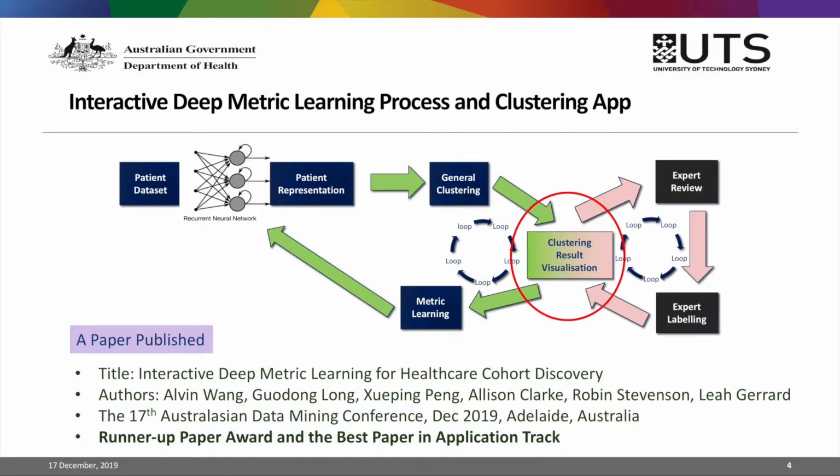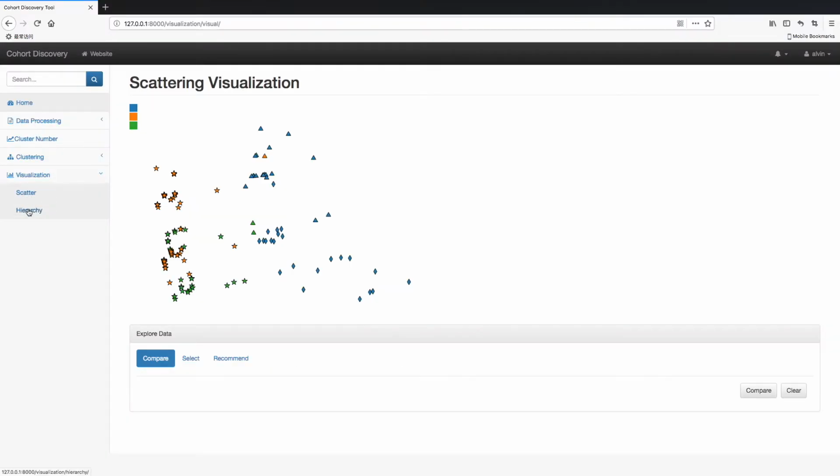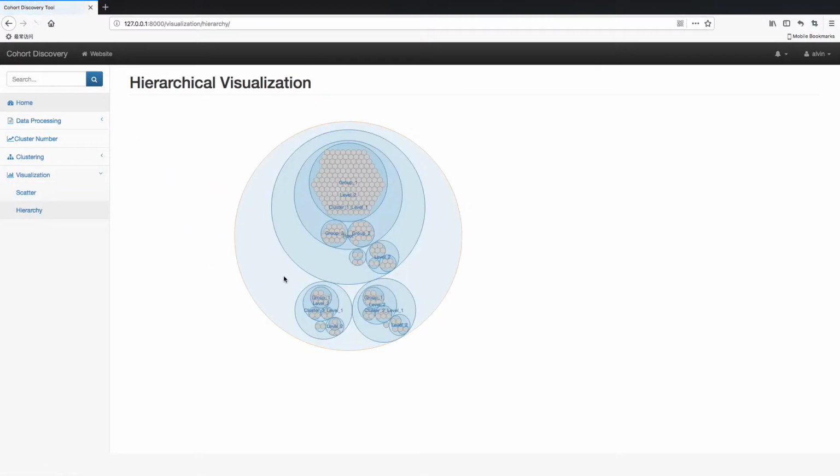We currently provide 2 types of visualization in our system. They are scattering and hierarchical visualization. In the scattering visualization, each data point is a projection of each patient. Different colors stand for the different cluster labels, all the clustering results produced by the chosen clustering algorithm. And for the purpose of the demo, we specially add the shapes as a ground truth or the user's opinions.